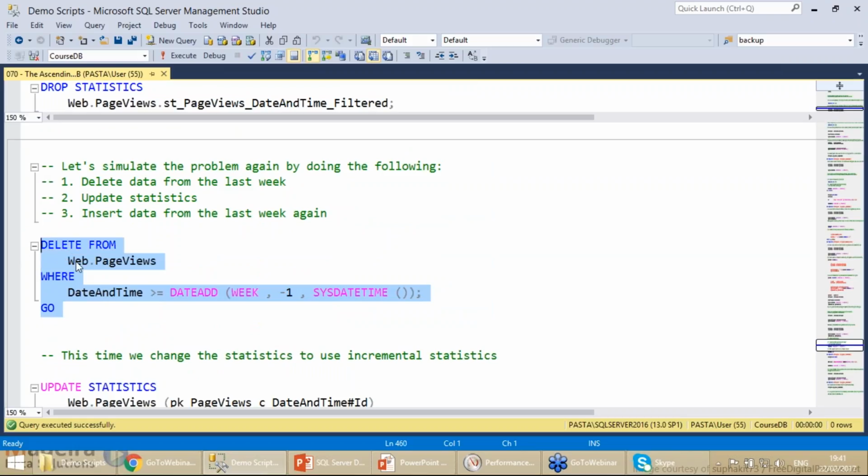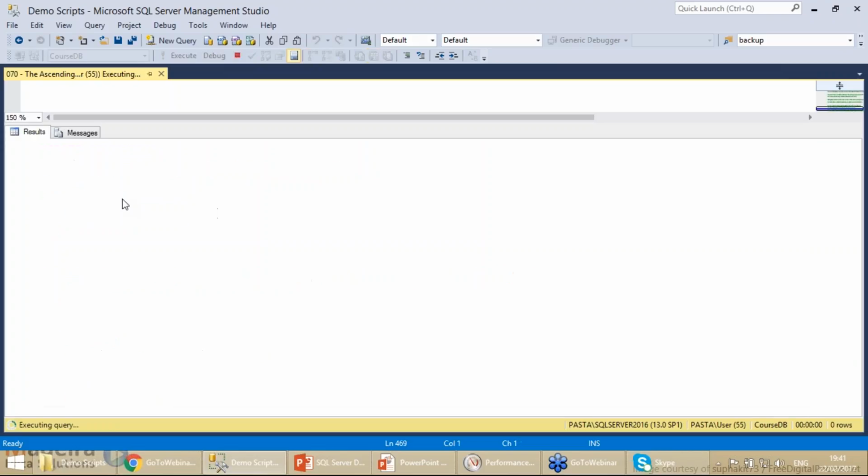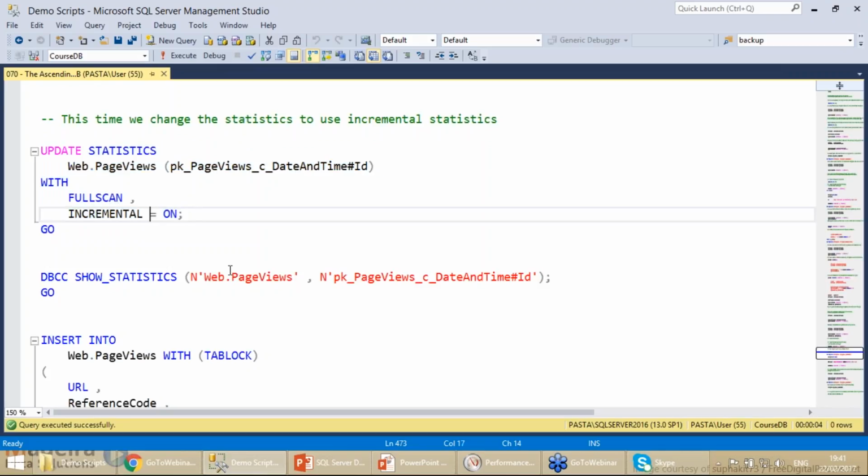Let's reproduce the problem again, delete the last week. This time, I'm going to update statistics, but with incremental equals on. This is a new feature in SQL Server 2014. And when doing this, it means that if there are partitioned tables, in my case it is a partitioned table, then with incremental equals on, SQL Server will calculate the statistics per partition. It will still maintain a single statistics object, but it will calculate per partition, and also the threshold will be per partition.